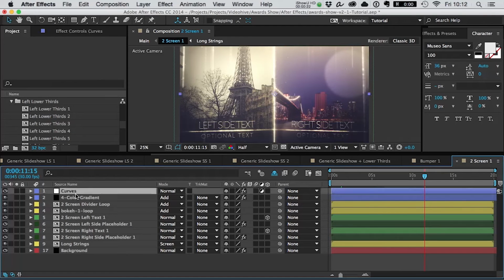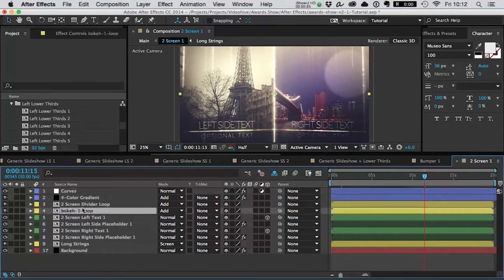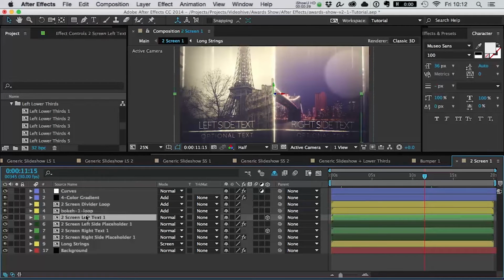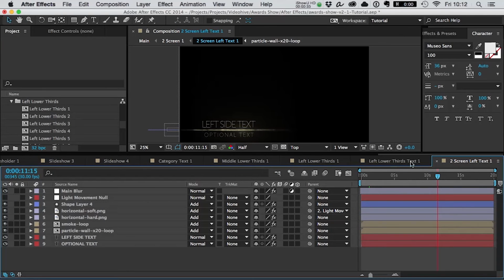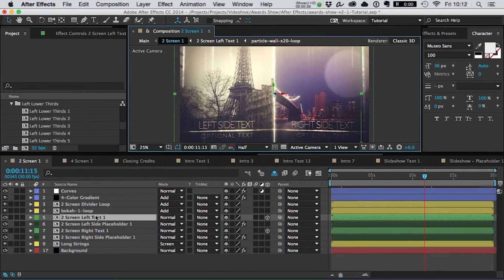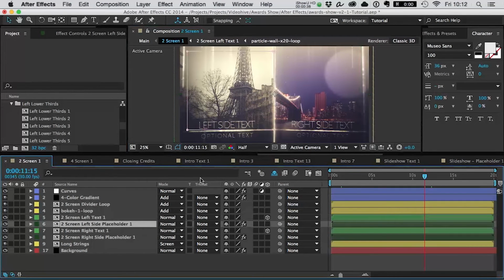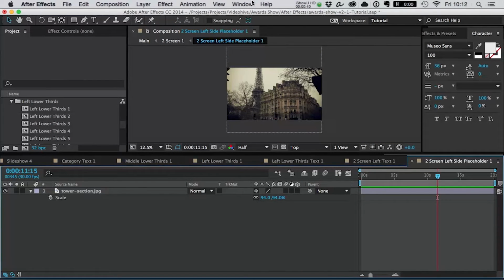So for example, you can see that the setup is the exact same as all the other ones we have, except for this to left text 1. So this is where you'll edit your text with whatever you'd like it to say. And then we have the placeholder. And you'll replace that with whatever you'd like on there.